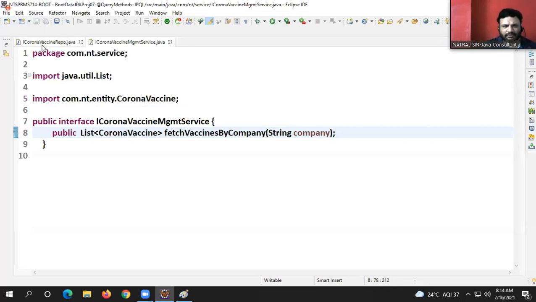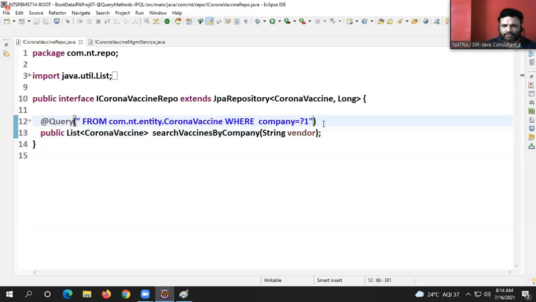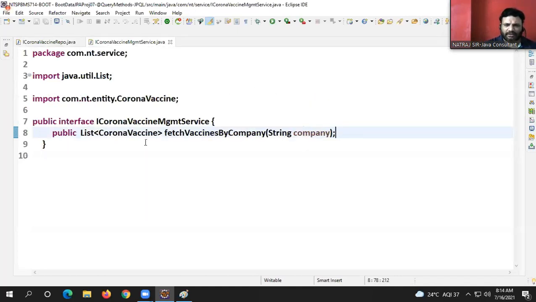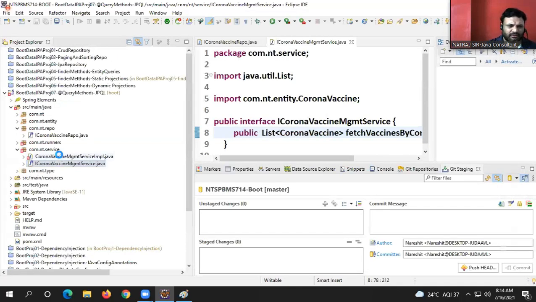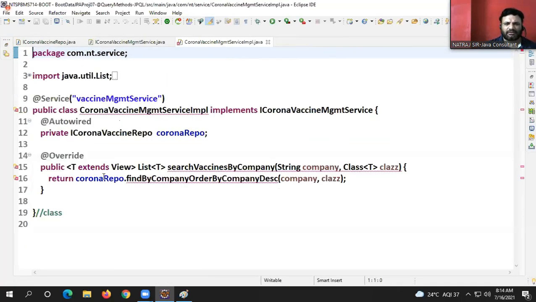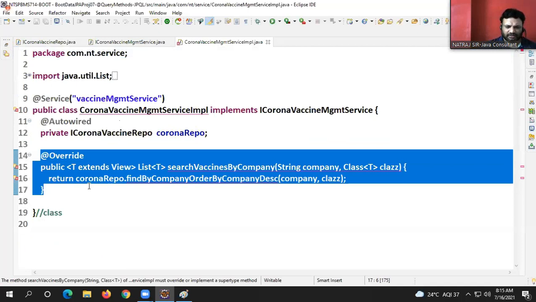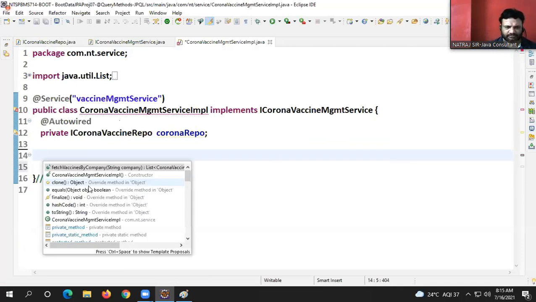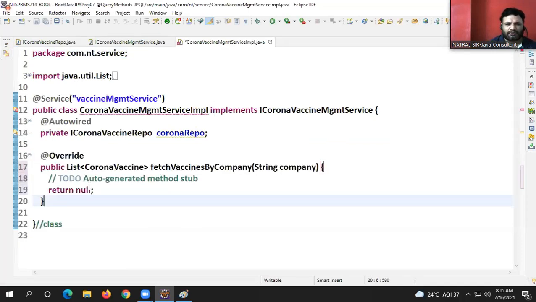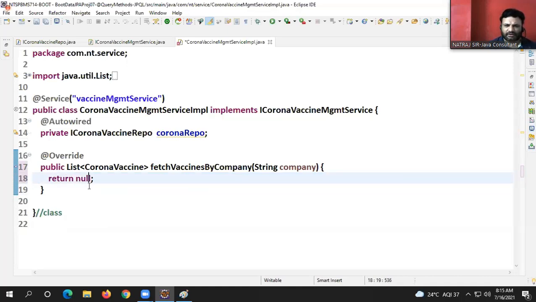Okay, guys. Positional parameters, no, they start with one only, boss. Right. Fetch vaccines by company, string company, boss. Yes. Now listen, just implement the method. Fetch vaccines, this one, return.